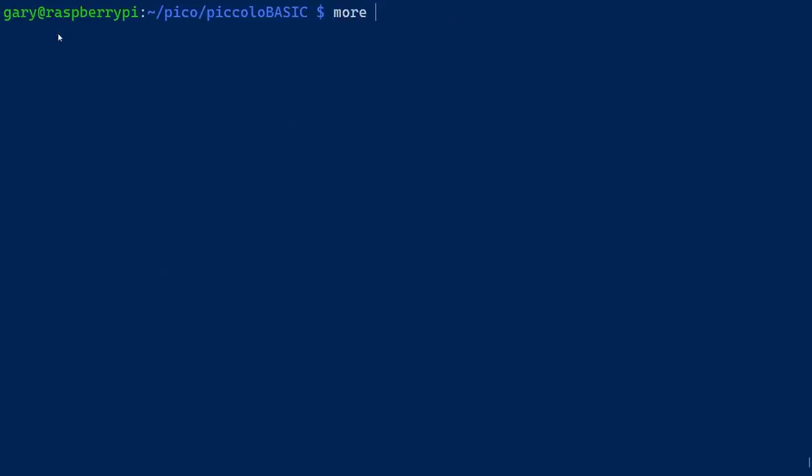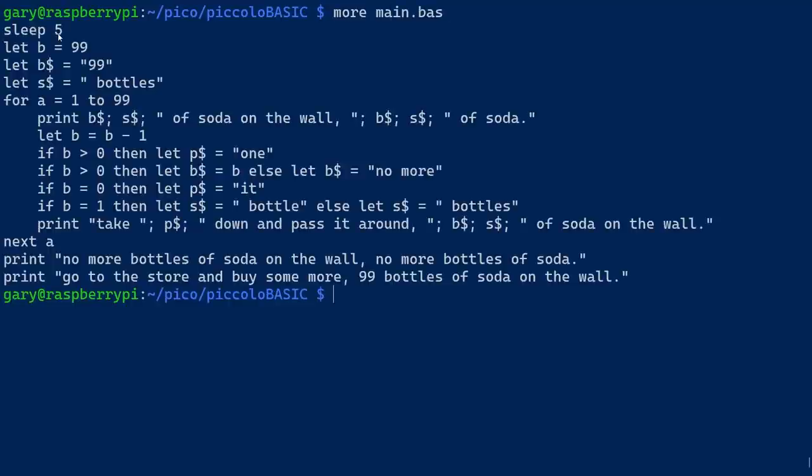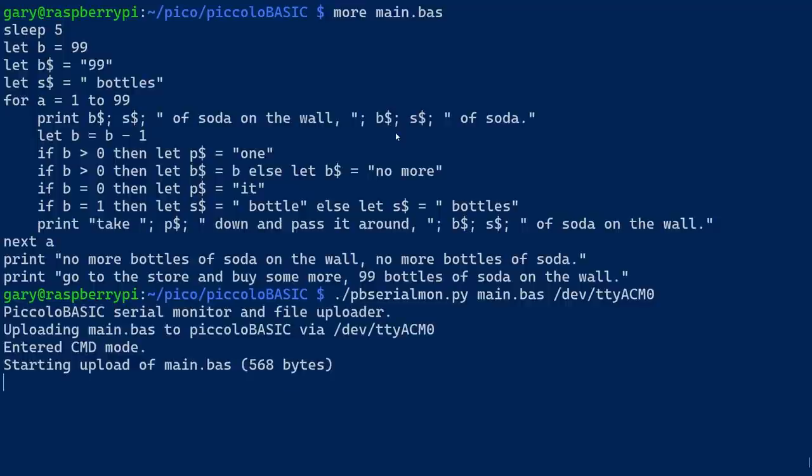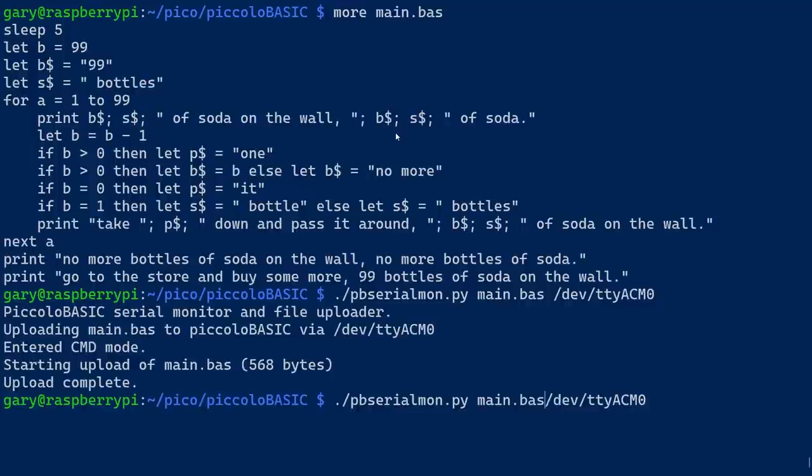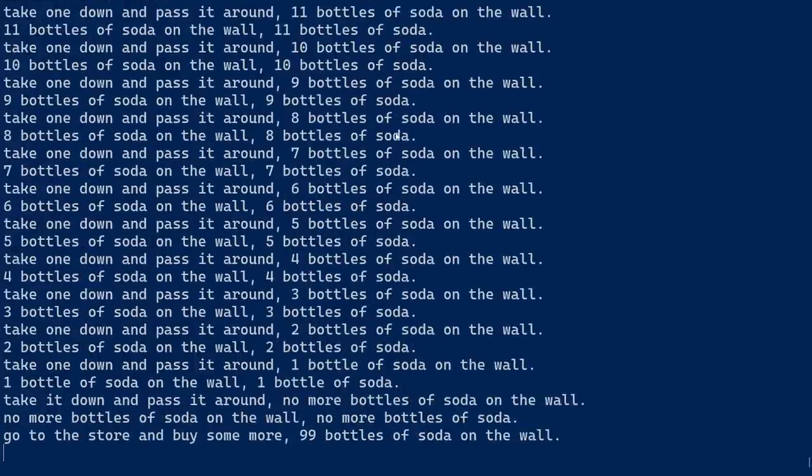Okay, the next one is the bottles of soda program. It's basically 99 bottles of soda on the wall. But rather than having to print that out 99 times, there's a little loop here, 1 to 99, that prints out what it's got to say to make sense. So you get the 99 bottles of soda on the wall, take one down, pass it around, and so on. Again, notice the sleep 5 here at the beginning. So we'll upload that. There we go. And then we'll quickly go in and catch some of the output. There you go, all those bottles of soda on the wall printed out according to that for loop.